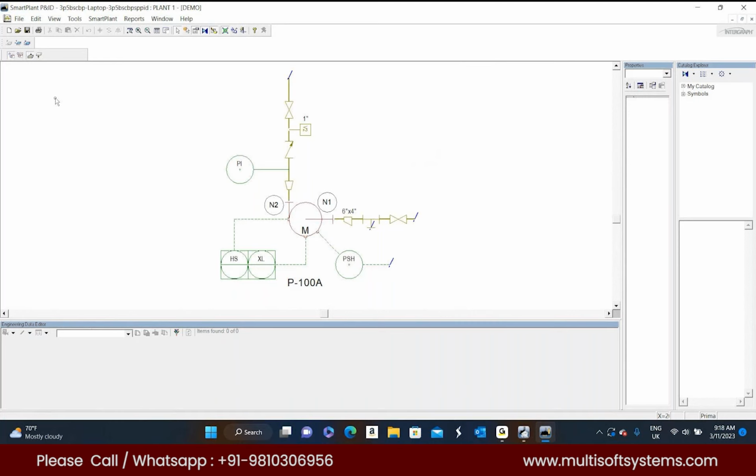If you want to undo, you have to do it before saving the drawing itself. Once you save the drawing, you cannot undo or redo. Got it. Understood. So by using Catalog Explorer, we can see all kinds of symbols available, and in the properties window, we can give all the properties, and how many symbols are there in the drawing.